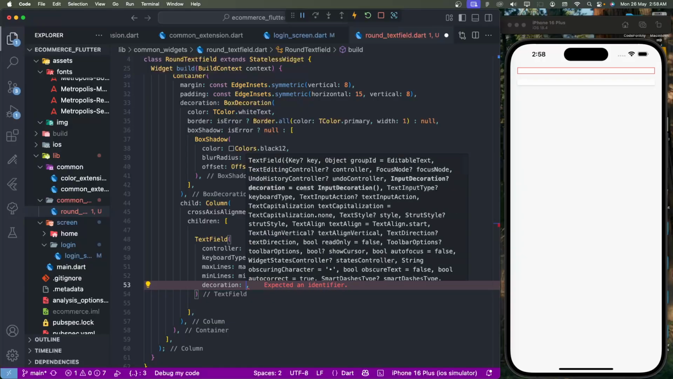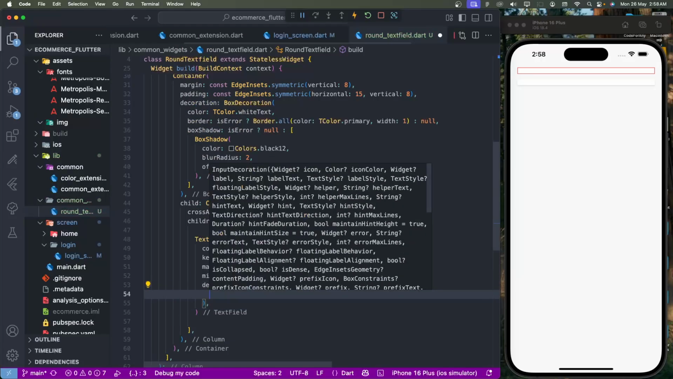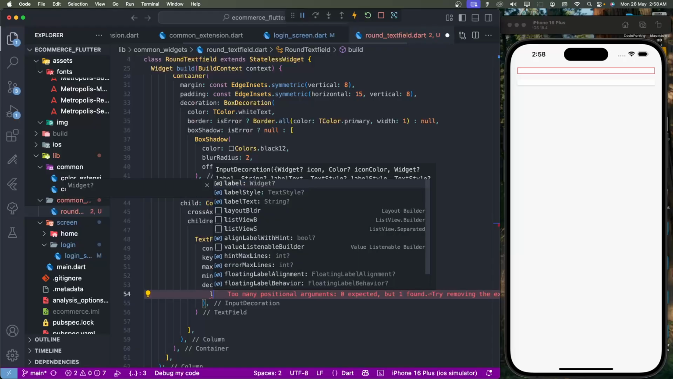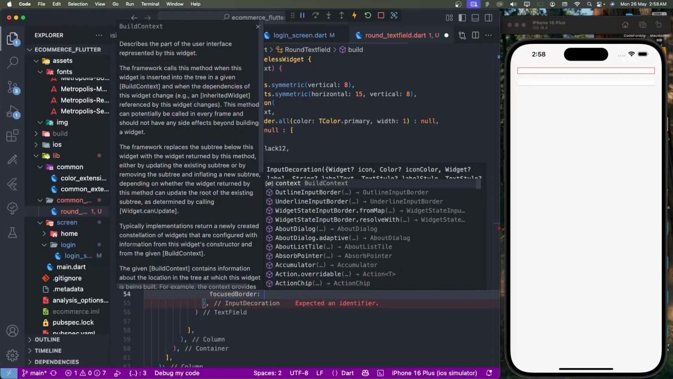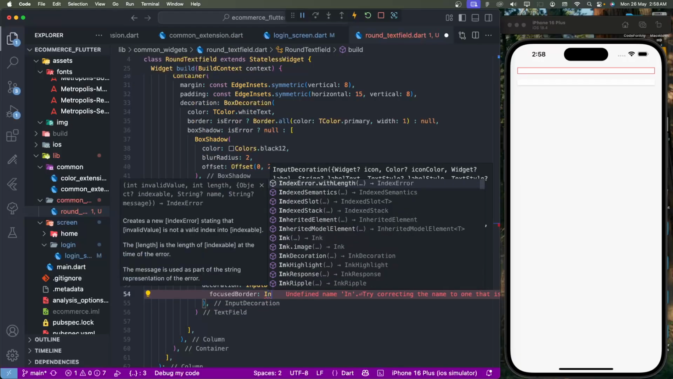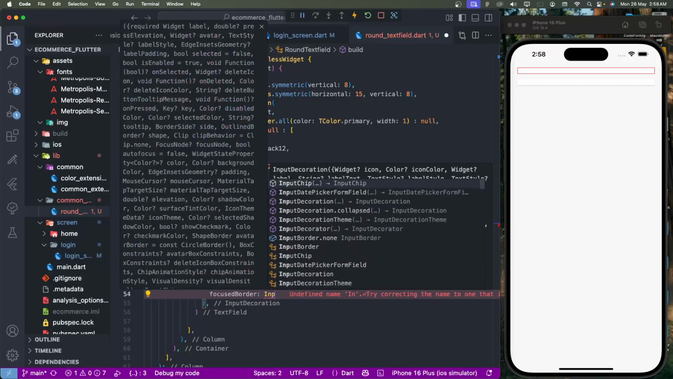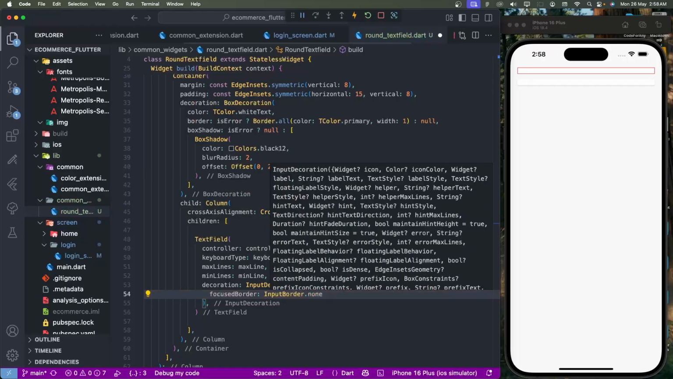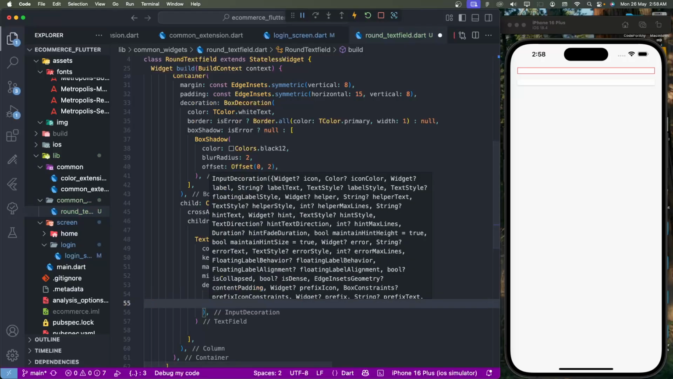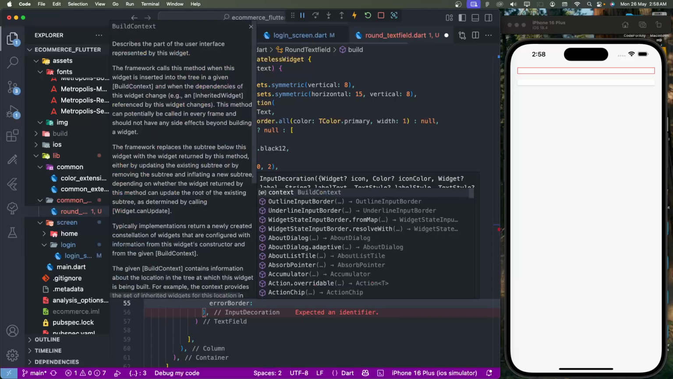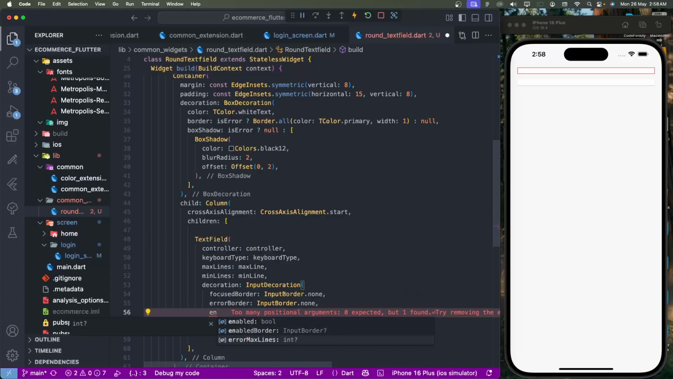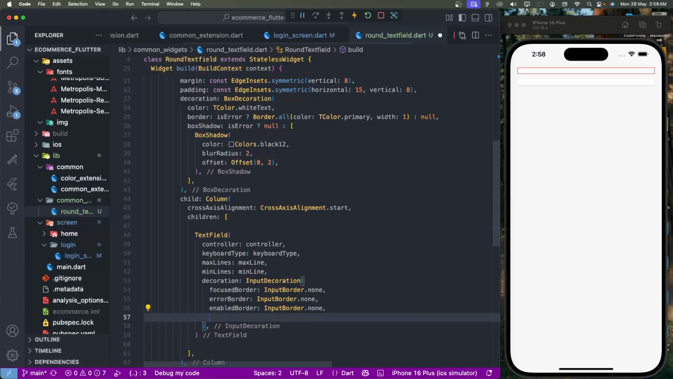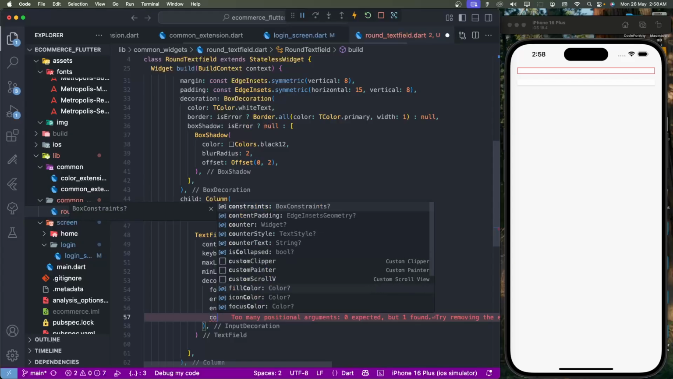Not box, put input decoration. Create here the focus border, input border. Set here none. Then after need to set here the error border. Same as now, need to copy here the none. Then after enabled border, same as none. And last one is the content padding.